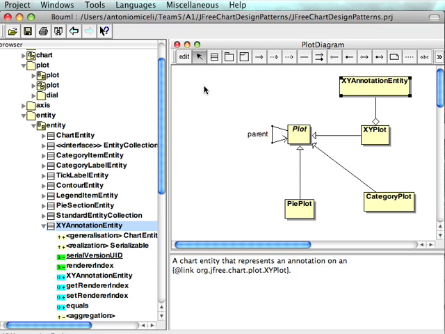So yeah, that's pretty much it in terms of creating a class diagram in BOUML.